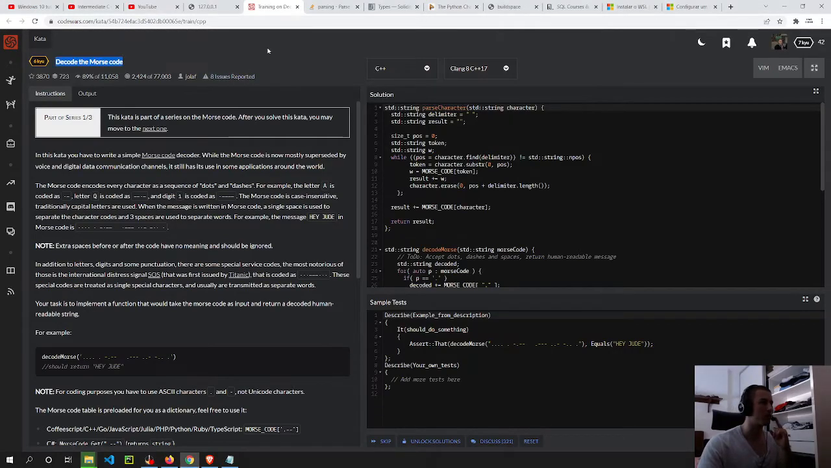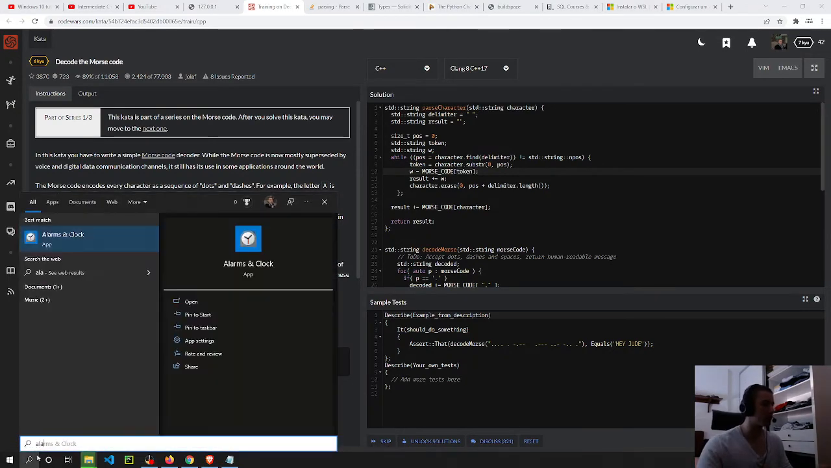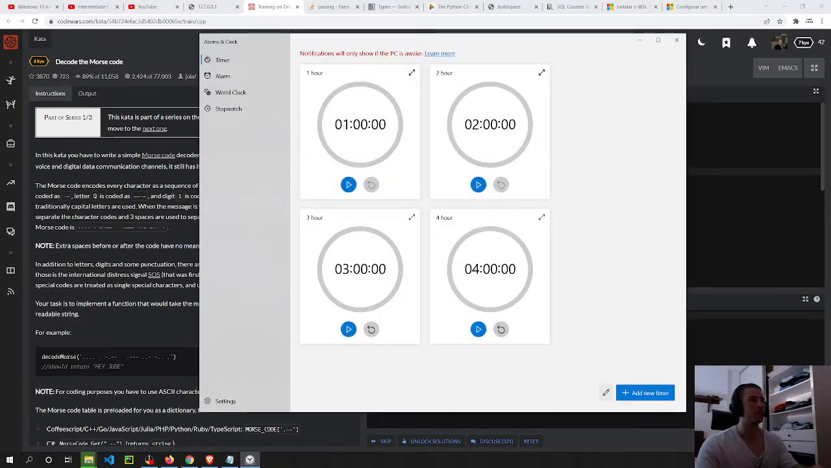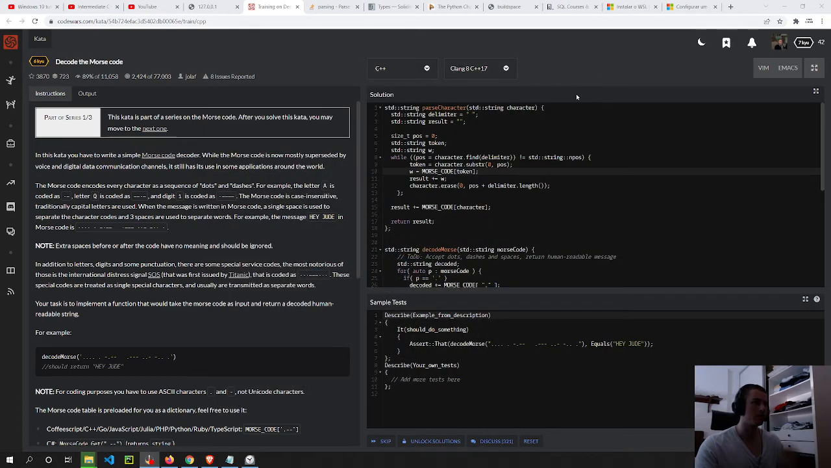So I'm gonna continue doing this Decode the Morse code today. I'm gonna separate 2 hours for this. And if I can't do it, I'm gonna look at the solution. And if I can do it in a lower time frame, I'm just gonna stop streaming.